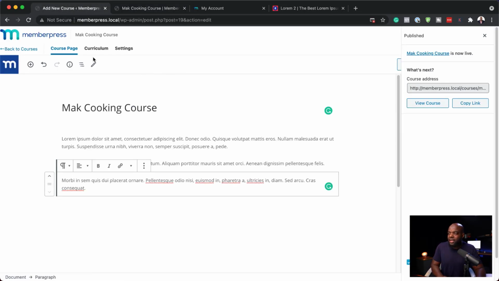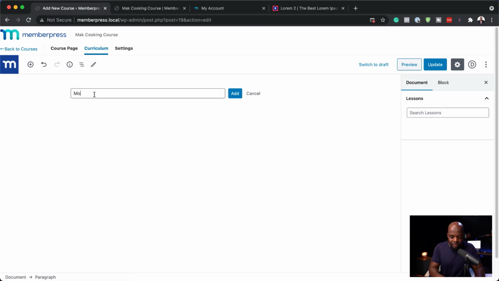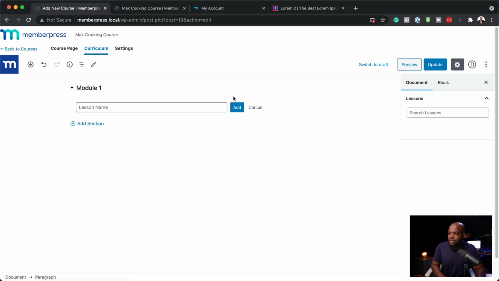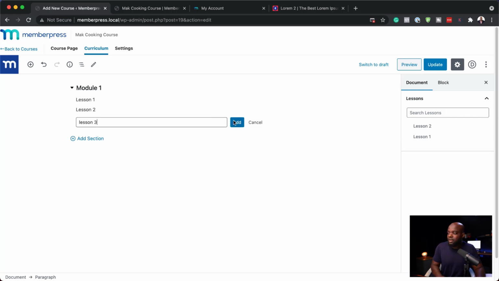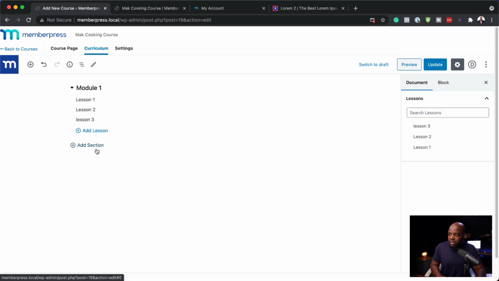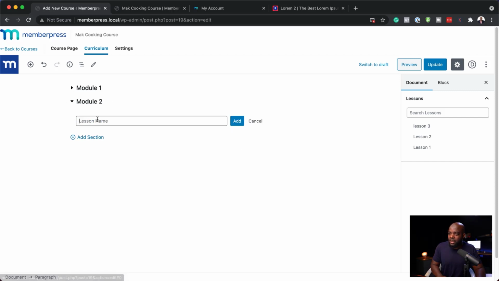So coming back here, take a look at this. This is where we can add the curriculum. If I click here on the curriculum tab, I can add a new section. So I can say module 1. Add, and then this is my lesson. So this could be lesson 1. I can call this lesson 2, lesson 3. Add a new section. So the section here could be my second module. And I can continue adding all my lessons here.